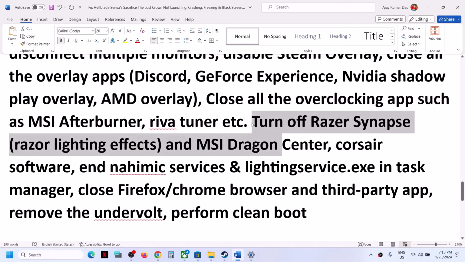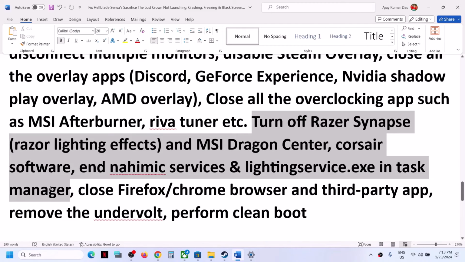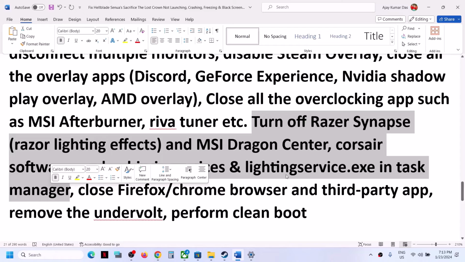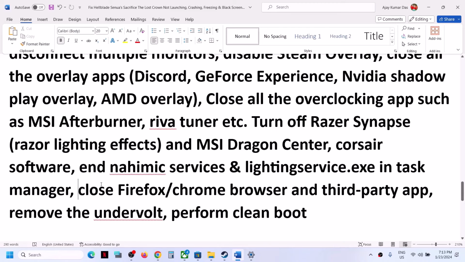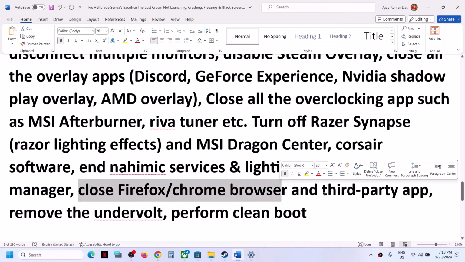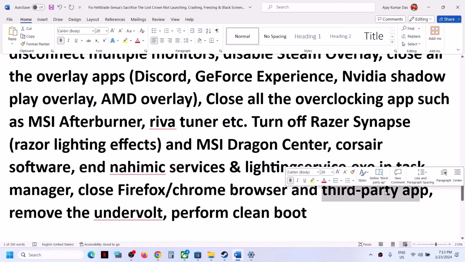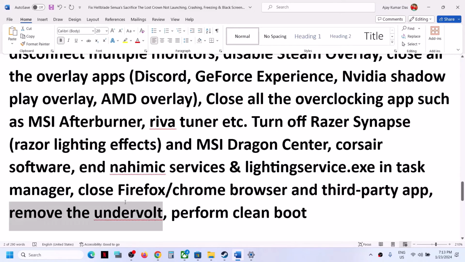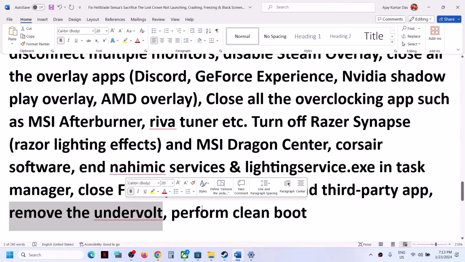Also, if you have any third-party services or software running, make sure that you close all the third-party software and services. Now, even your browser. So if you have your browser open, close it and close all the third-party applications and then check. If you undervolted your computer, remove the undervolt and then launch the game.